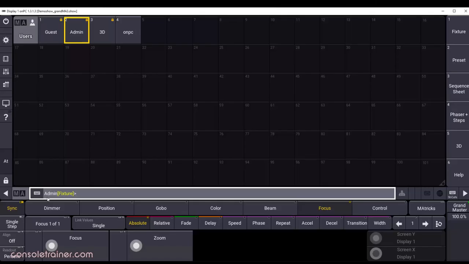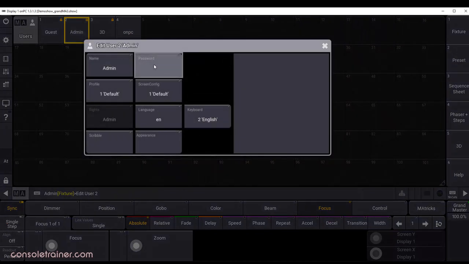And if you remember the administrator user from grandMA2 and even grandMA1, that user's name used to be administrator and the password was admin. On grandMA3, they've changed the name to admin and there's no password.